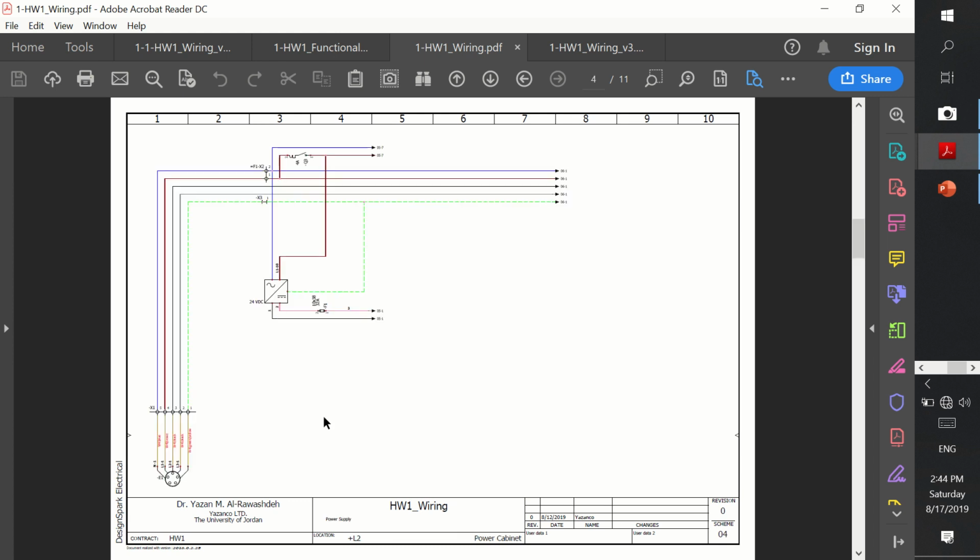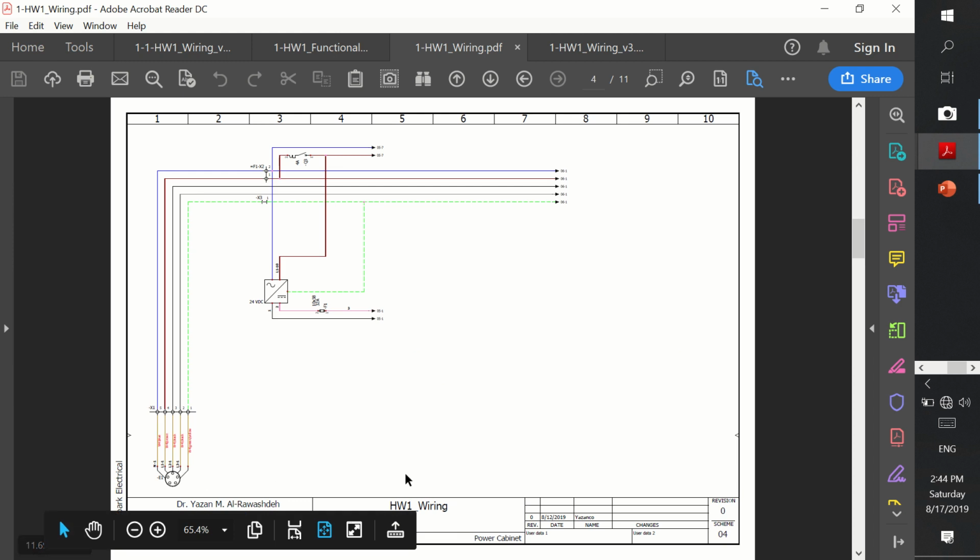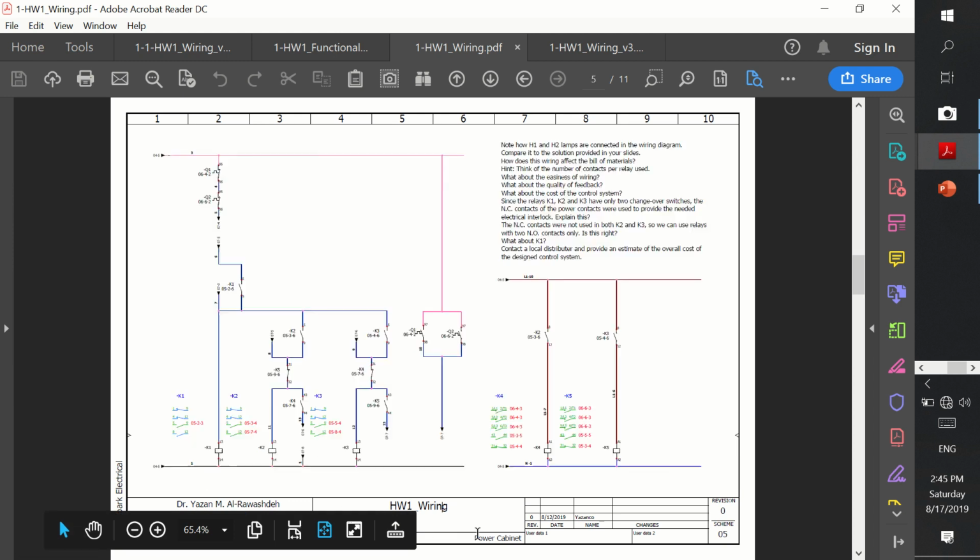Okay, so let's start by investigating the first actual wiring diagram. Here we have the power cabinet.